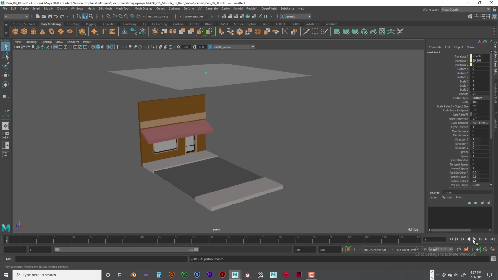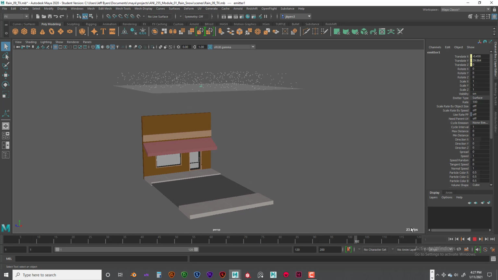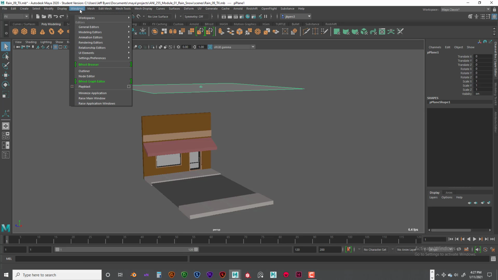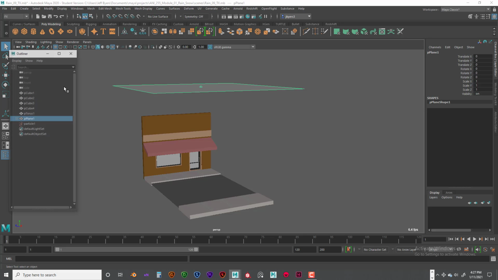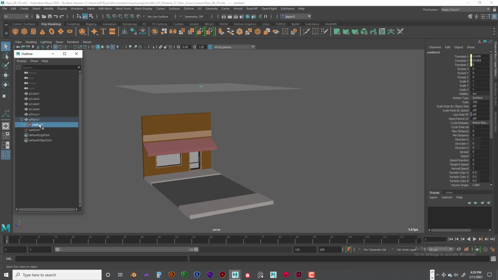Alright, so when we play the animation, you'll see that we've got particles that are simulating up. So this isn't really a problem. We could just rotate this. Now if I go into my outliner, which I need to have open, go to Windows and then Outliner, and place that over here, and thin that out a bit if I can. Nope, that's about as small as it's going to go. Hit the plus sign next to the plane, and here you'll see that there is the emitter.